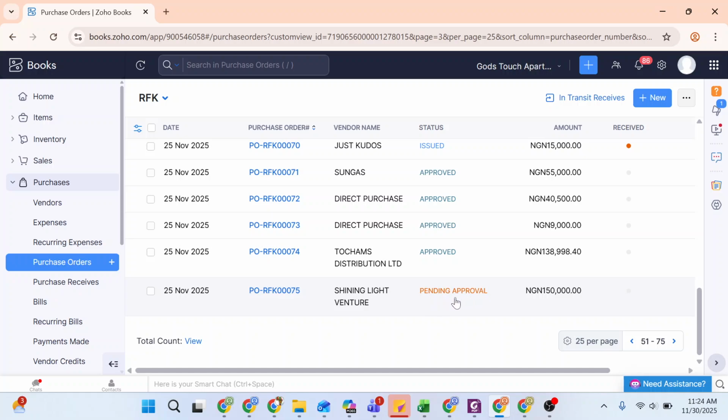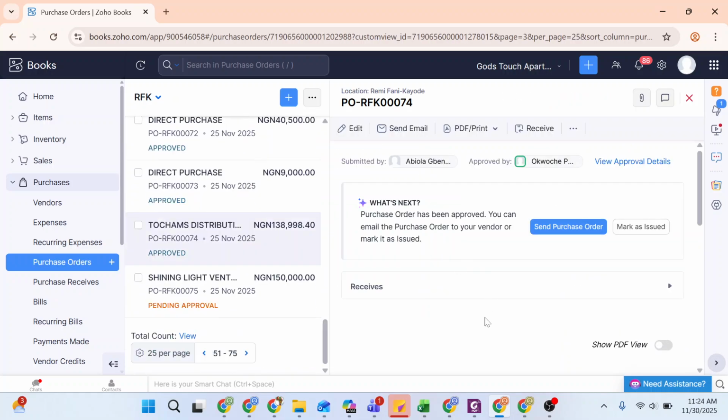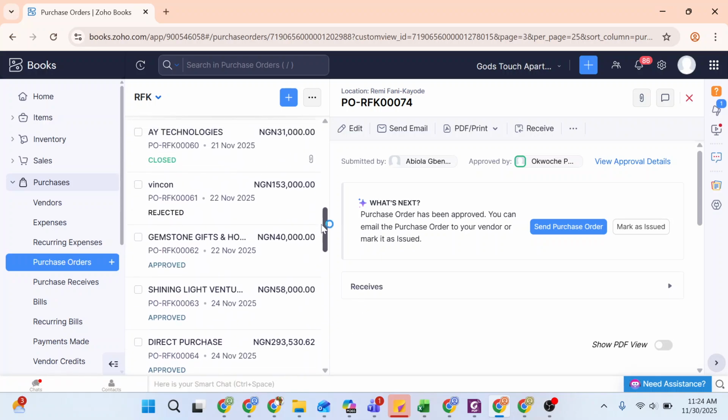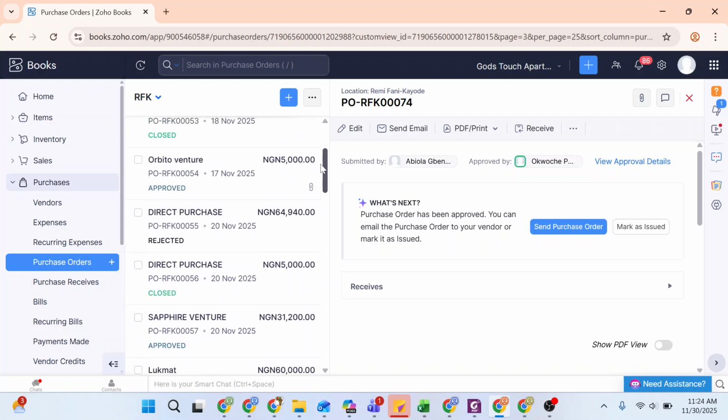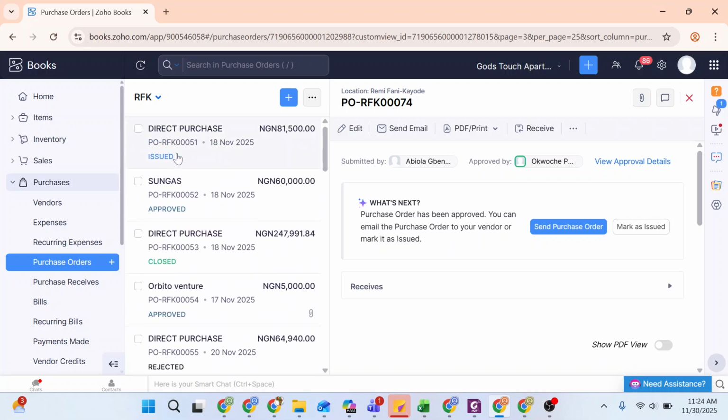Now, once it's approved, it becomes approved. But because it's approved doesn't mean it has moved to the next stage. There are steps that you need to complete. Once it has been approved, whoever initiated it, which is Abiola in this instance, who is a procurement person, is supposed to mark as issued. Once you mark as issued, you then see a status that says issued. This basically signifies that you have sent this to the vendor that you're purchasing from.